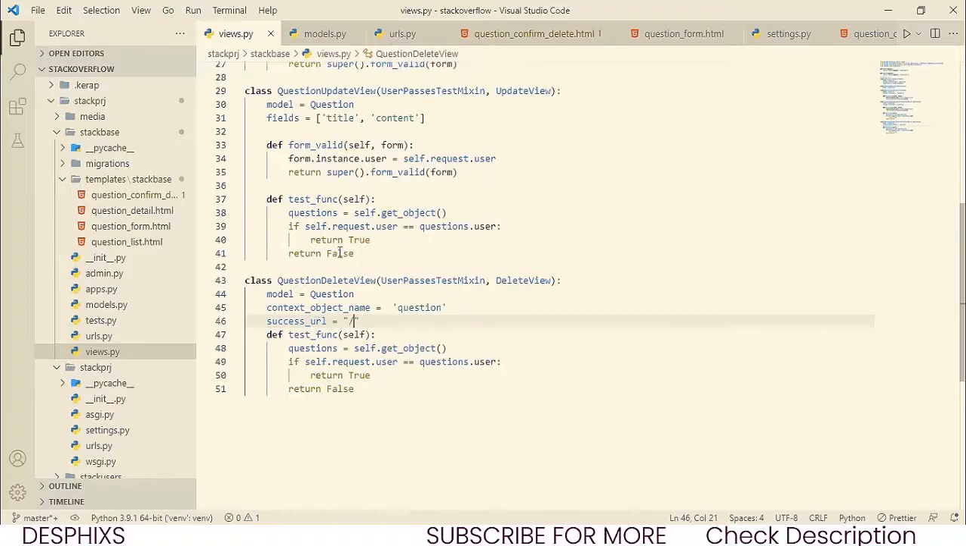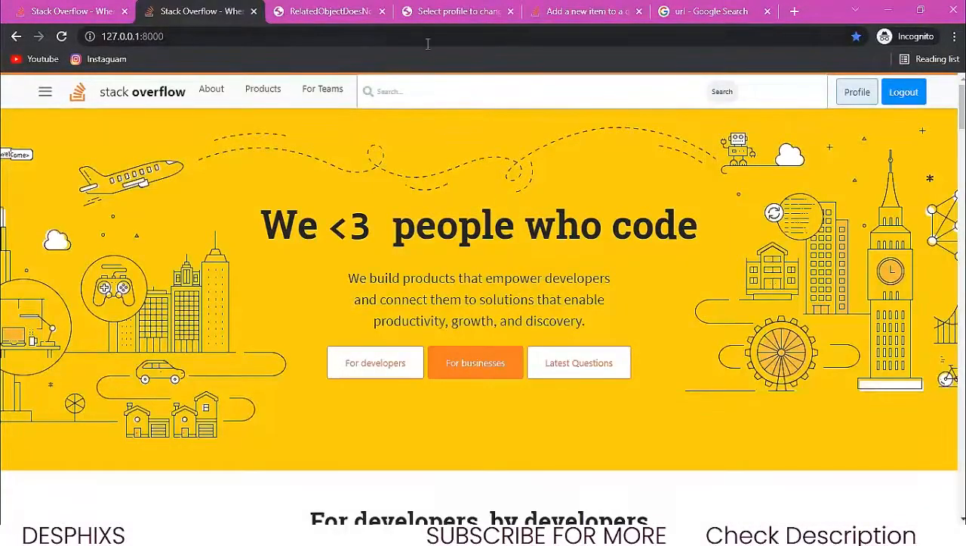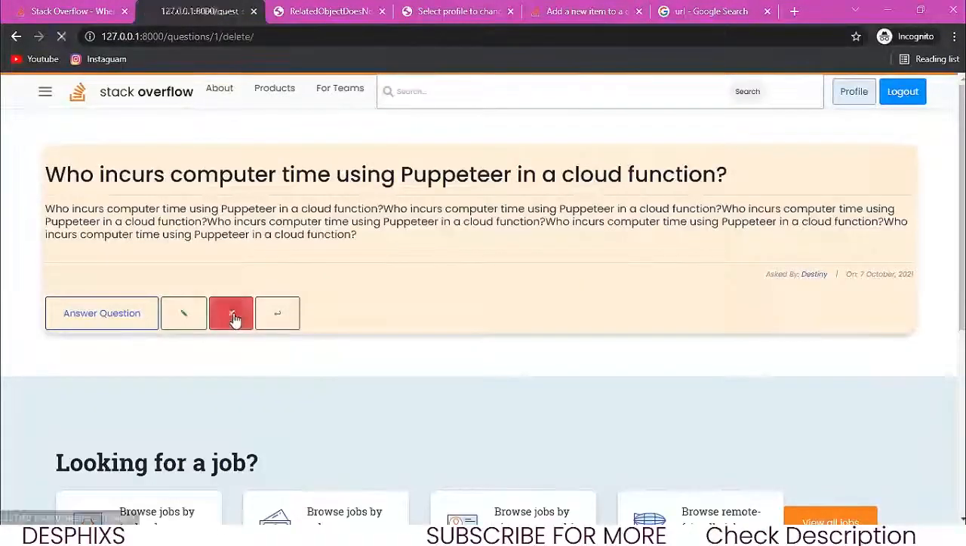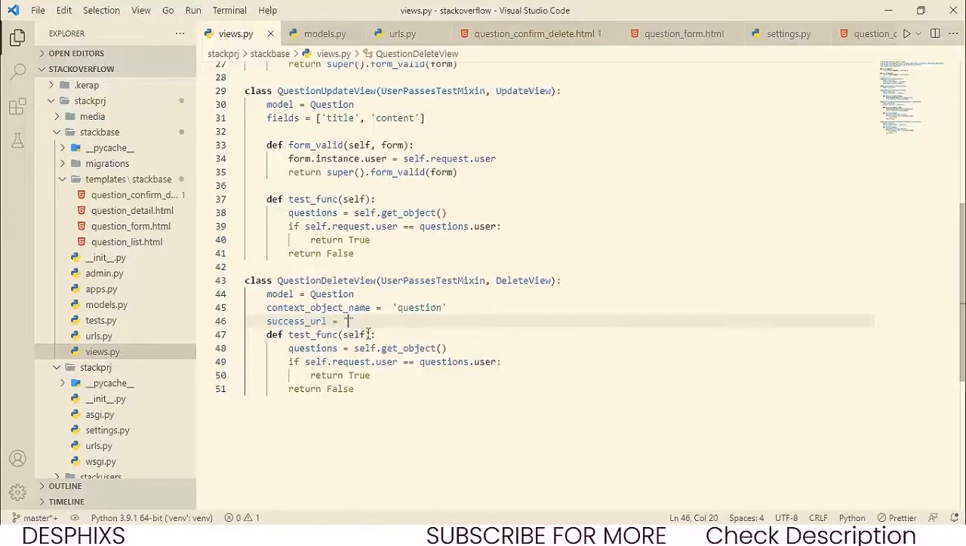Hopefully you understand. So this time around, let's try deleting another question. Come over to question 1. Let's try deleting it. Delete. As you can see, we get back to the home page. Let's say we don't want to get back to the home page. We want to redirect to the list. So let's say we want to do something like that.